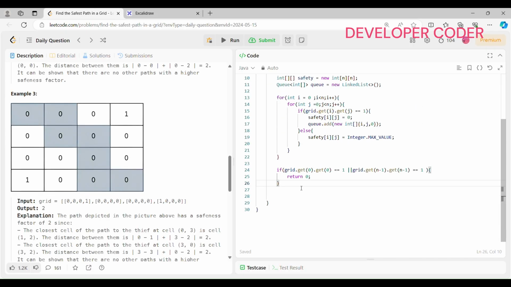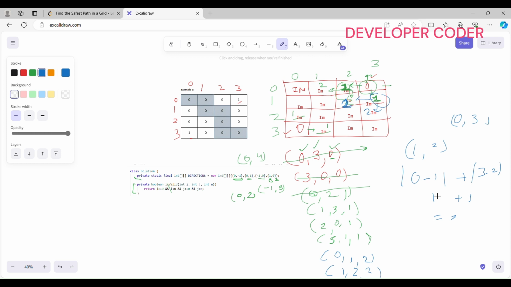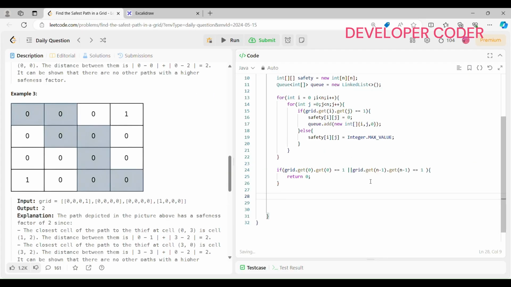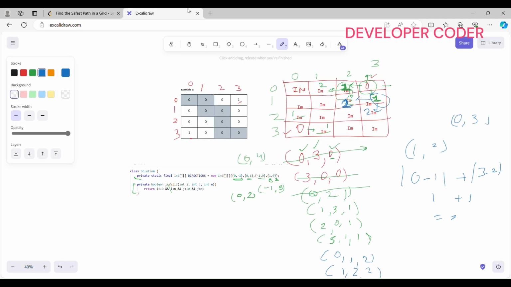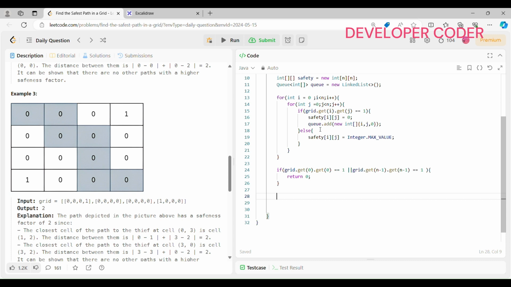So I'm just going to write the code for this specific part, how I'm filling all these values, so that you guys will get a more clear understanding. Initially we have these two elements in our queue, right? So that we have added here. Okay, so what I'm going to write here: while my queue is not empty.